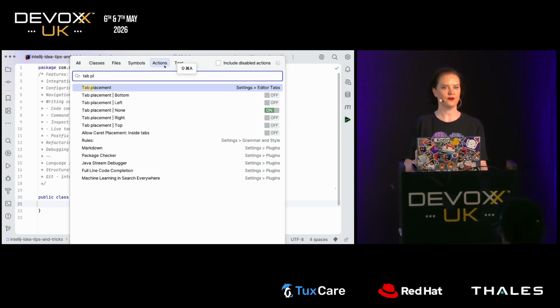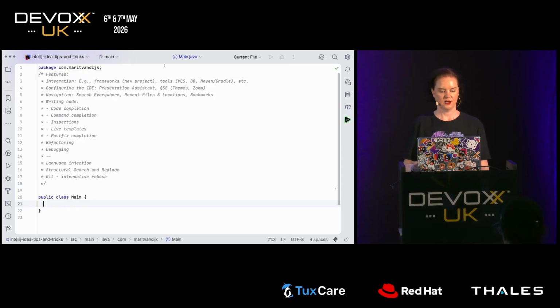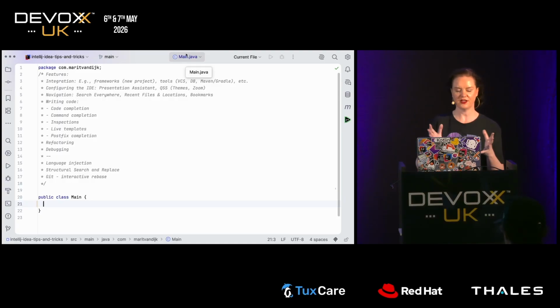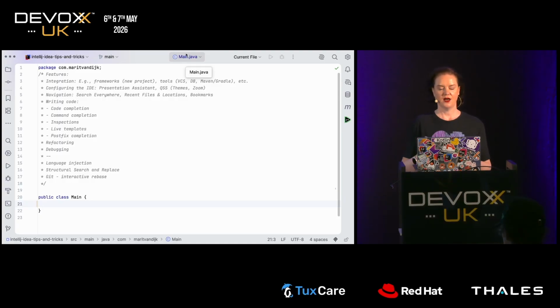So if you know that you're looking for an action, you can use on Mac Command Shift A, or you can just use Shift-Shift and then Tab to the thing that you want. So now we have turned off tabs just to save us a little bit of screen estate so that we can really focus on the code and what we're doing.